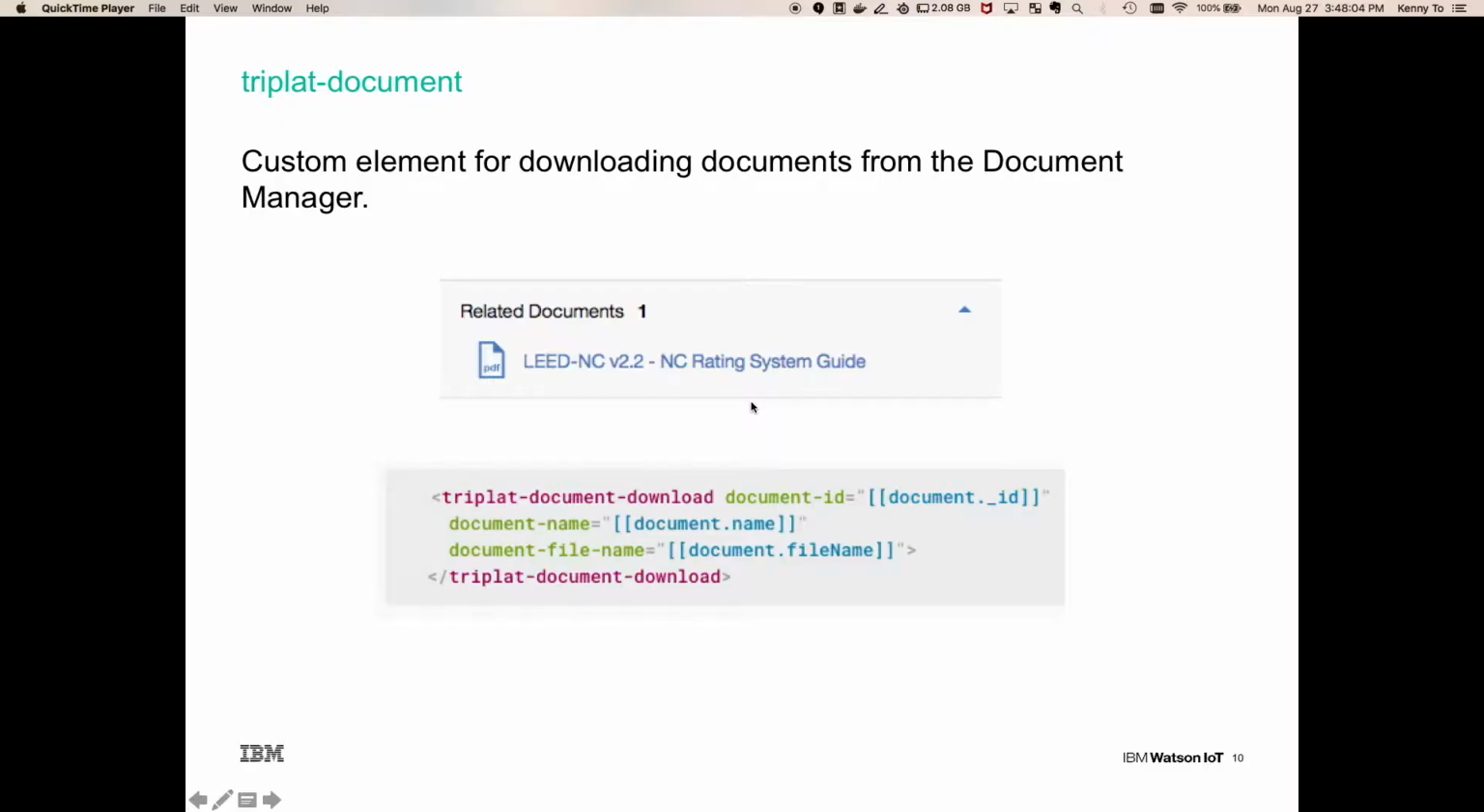Now let's take a look at the triplat document component. This component element is used for downloading documents from the document manager. So if you have a record that has associated documents, you can use this to display those documents on your UX application. So this is an example of what it looks like.